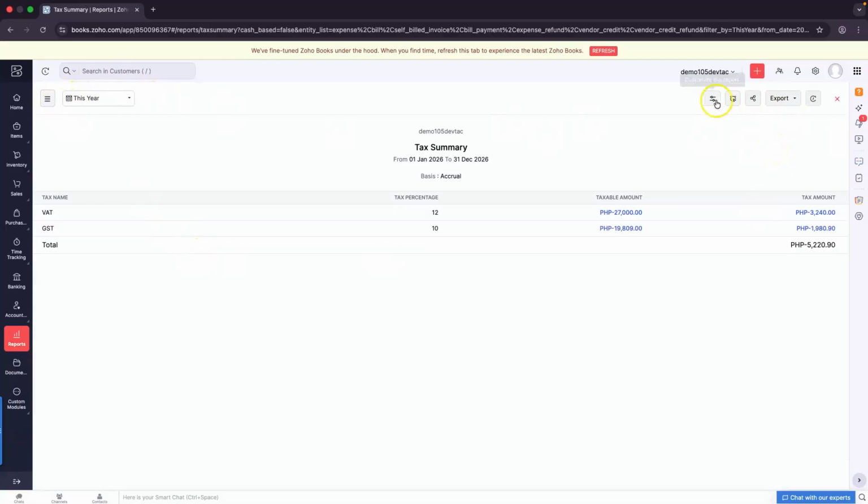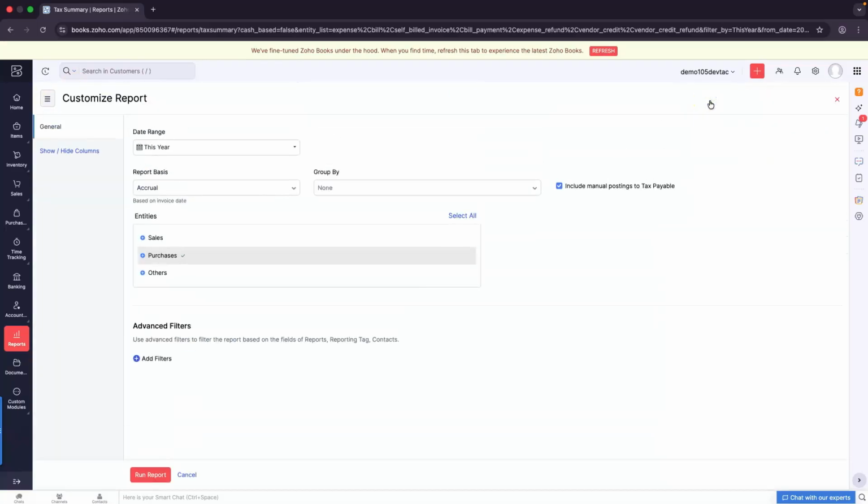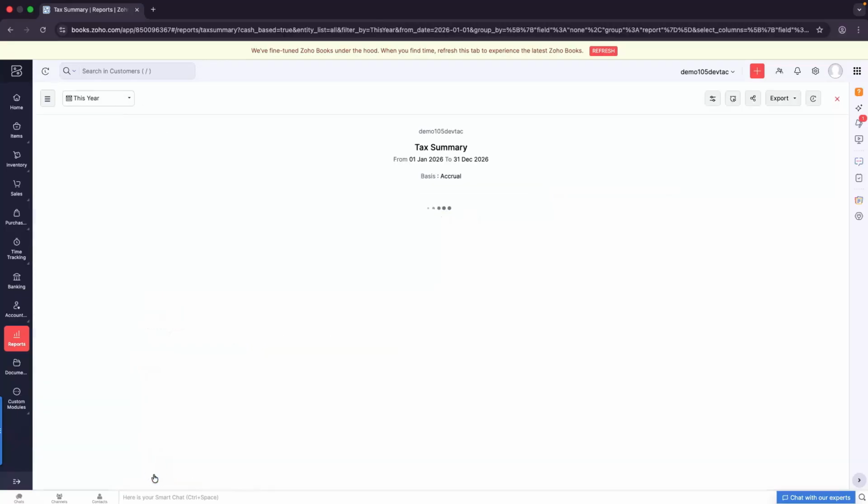We will go back on the main page. So we have additional filters here. Aside from the date range, we have the report basis. So we can select cash or based on the payment receipt. And as for the entities, we can also include all of the entities. So I would like to see the sales as well as the other entities. So this could also be the liabilities as well as the equities. And we will rerun the report.